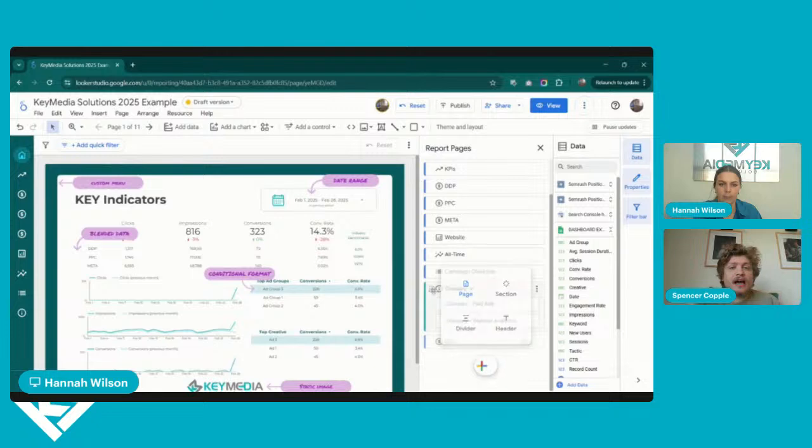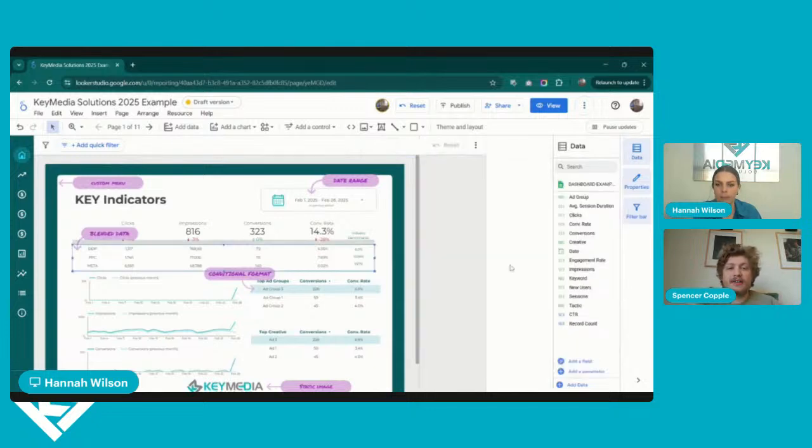And as Hannah had mentioned with the blended data, she was able to take all that data and blend it together, and we're able to do that, which is pretty interesting.